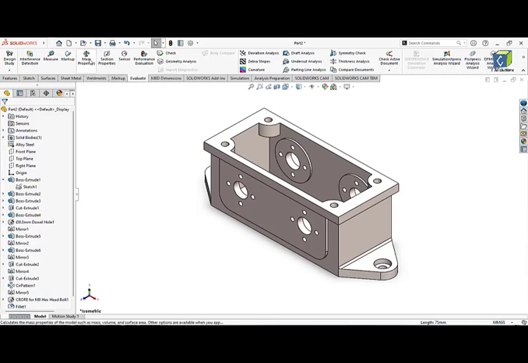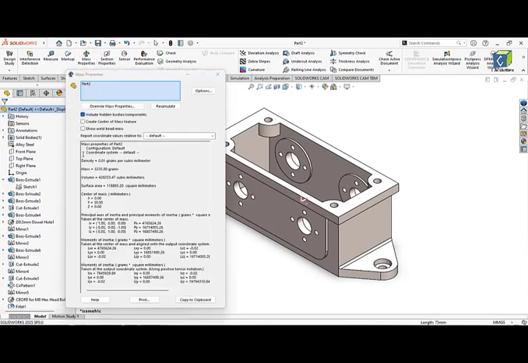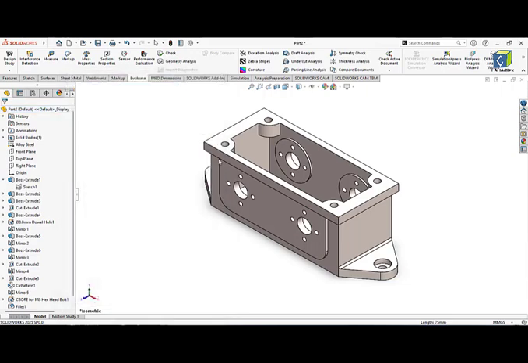So evaluate, then mass properties. So mass properties, now density is 0.01 grams per cubic millimeter, then mass is 3235.80 grams, then volume is this much, surface area, center mass, and other properties.